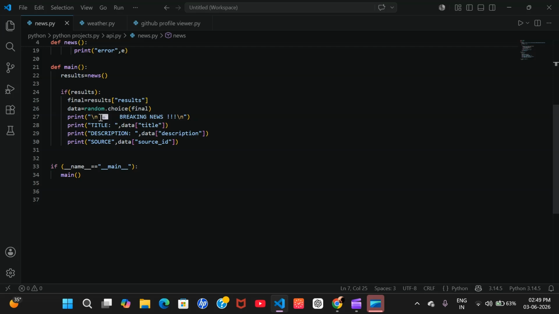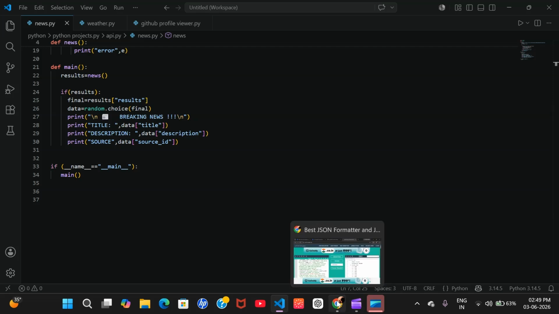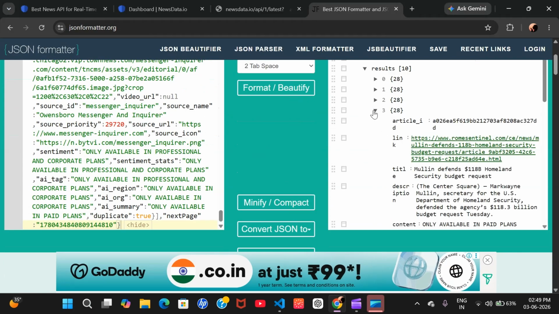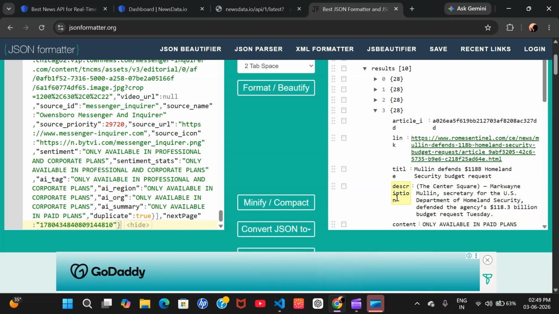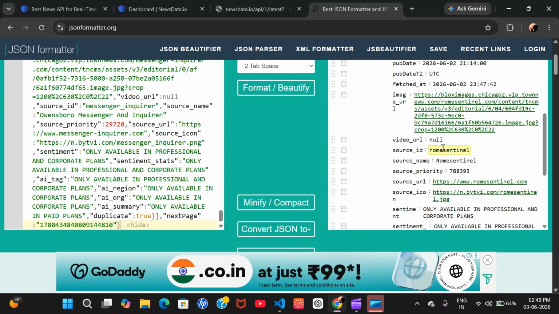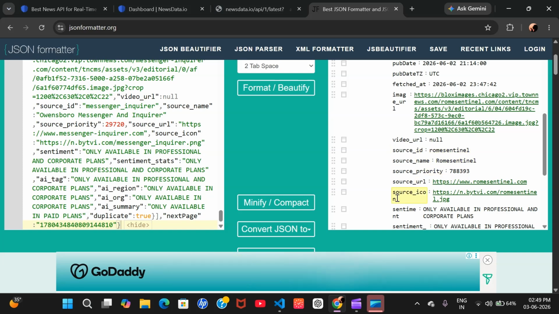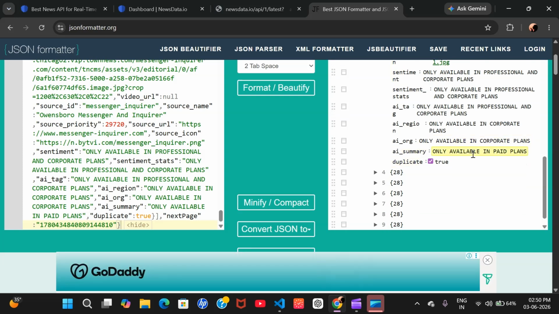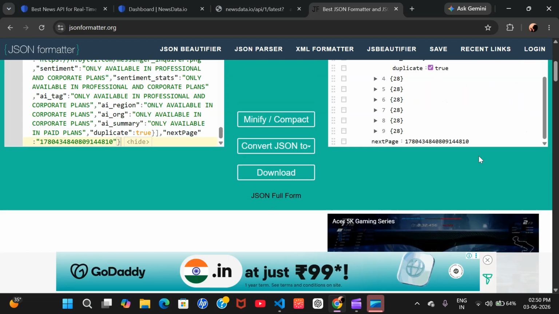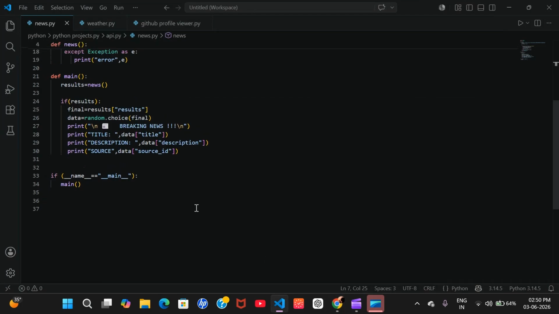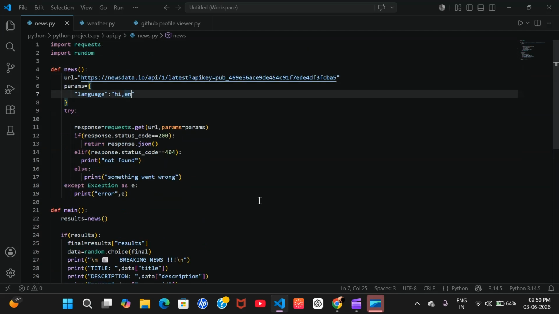That is for formatting. Let's have a look at this as well, and see whether the title, the description, and the source ID are present or not. You can also write source name, video URL. There are so many things. There's an AI summary, but it is only available in paid plans. Not only these variables, you can add as many as you want. We are going ahead with this only.